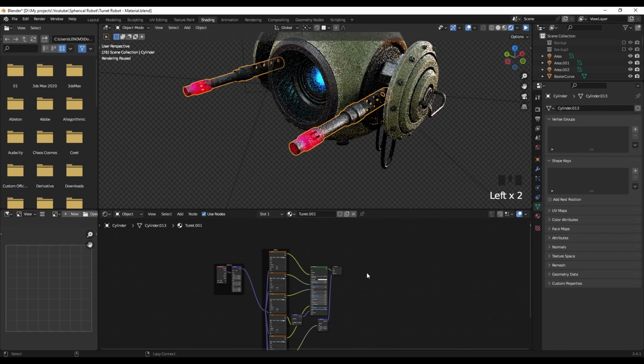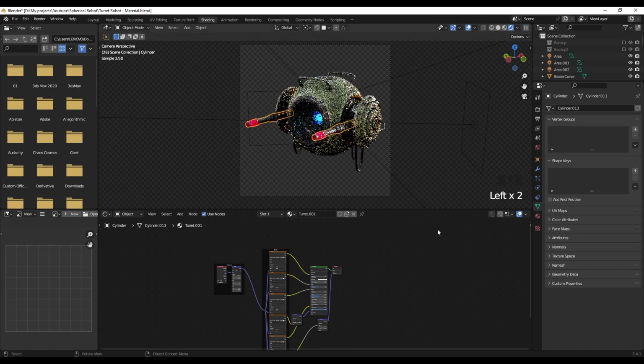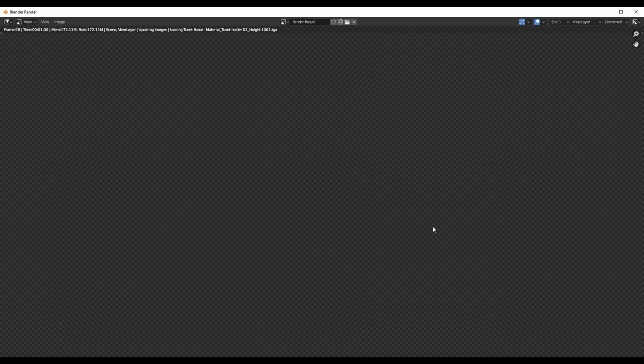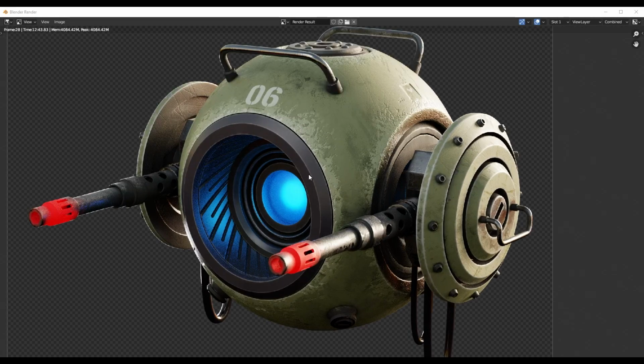So now let's just hit a test render. I'm going to render this out to see how it's going to look for the final render. I'm going to set the resolution to 2K, and then hit F12 to start the render. So here is our test render.